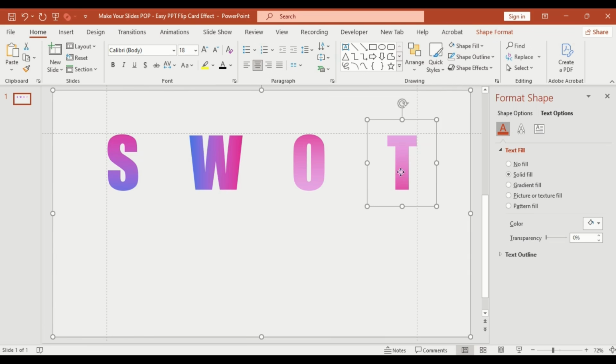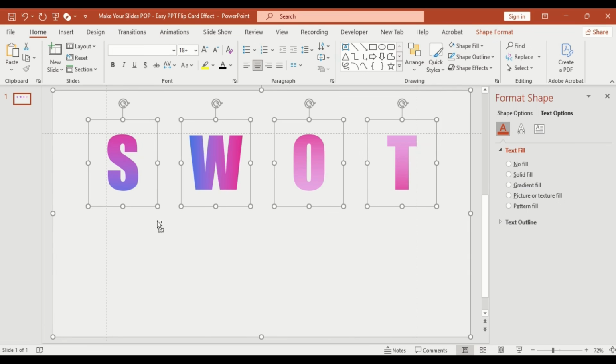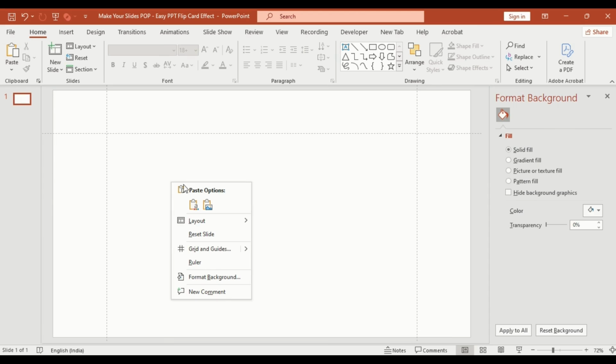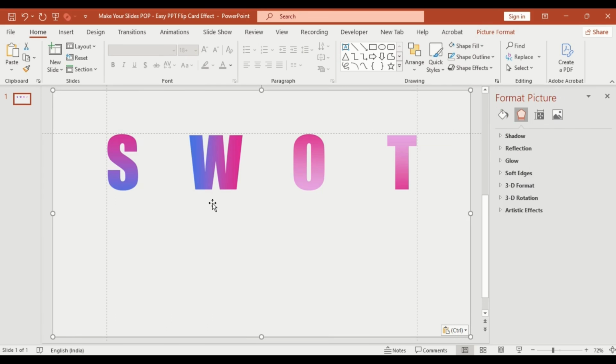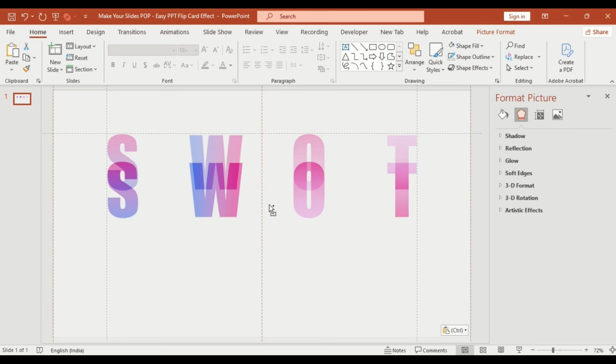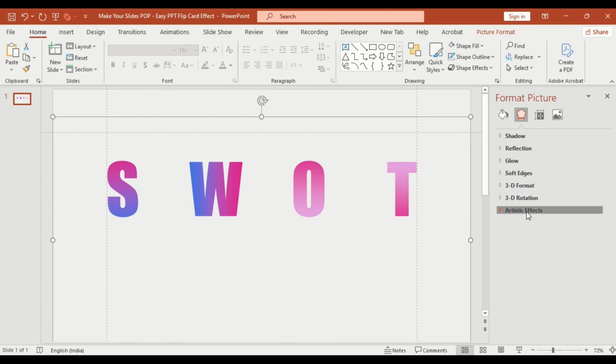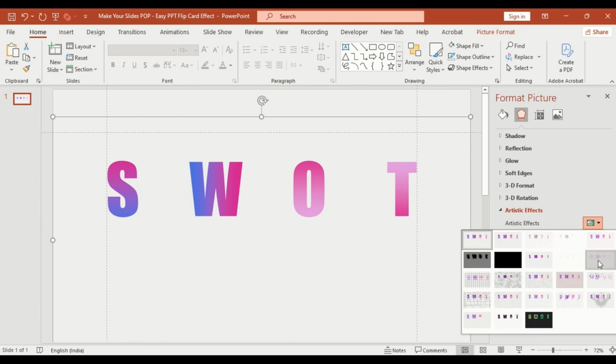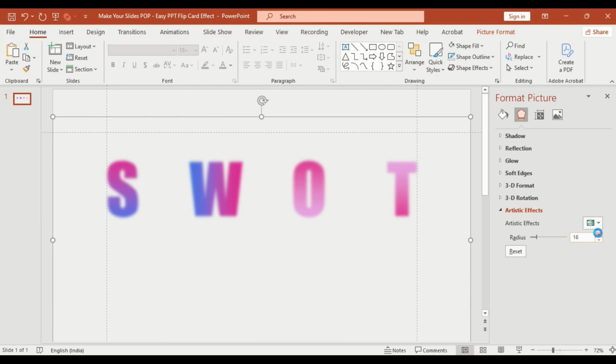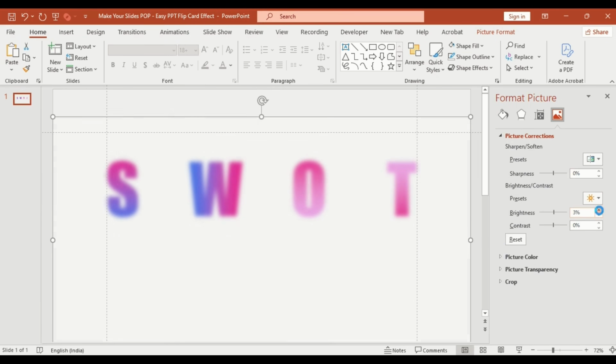Select all, cut them using Ctrl X and paste as a picture. Duplicate the picture using Ctrl Shift and open Artistic Effect. Choose Blur and set the blur value to 20. Increase brightness to around 6%.